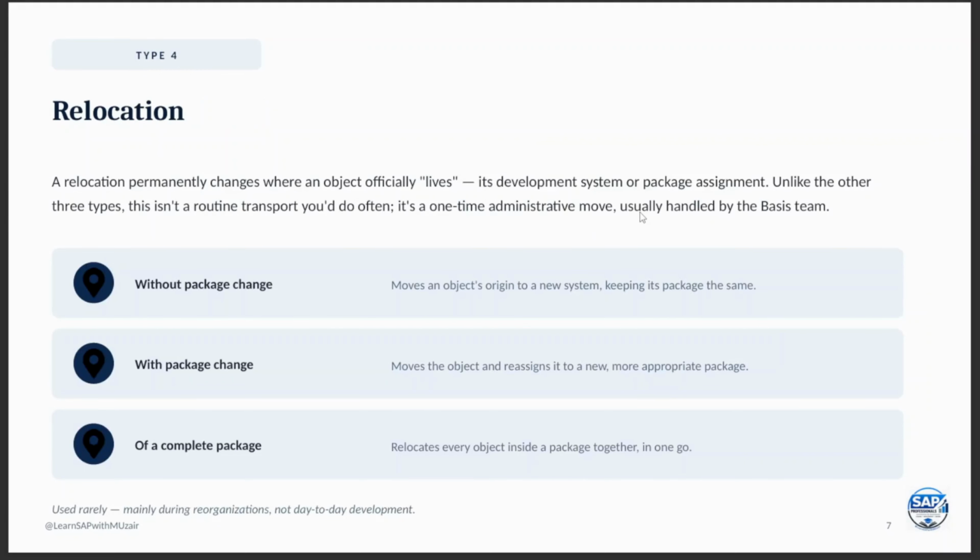After that, relocation. A relocation permanently changes where an object officially lives, its development system or package assignment. This is different from the other three types we just covered. So let me explain further. It's not something you do routinely as part of daily development. It's more of a one-time administrative move.